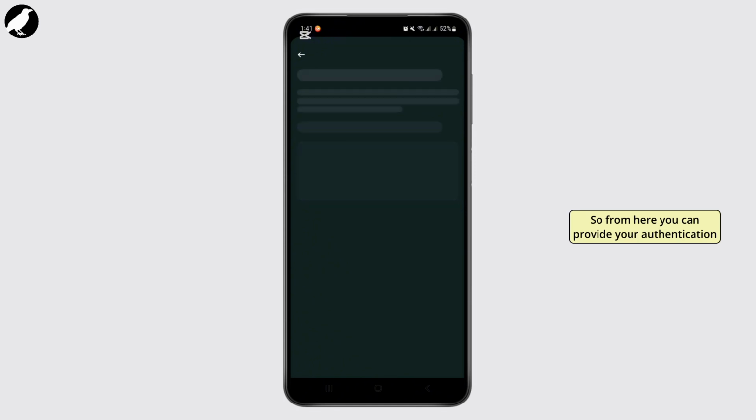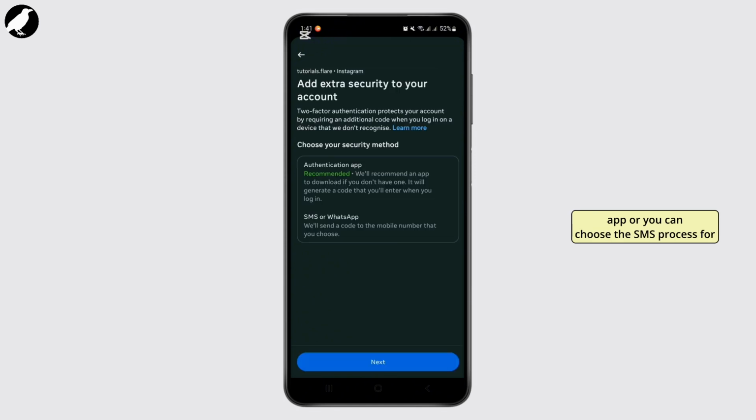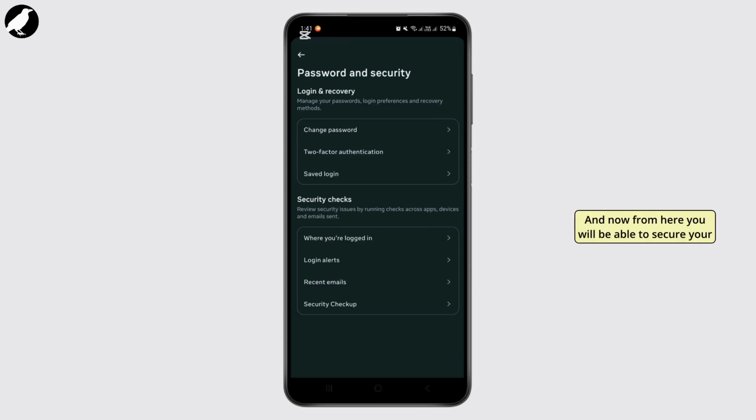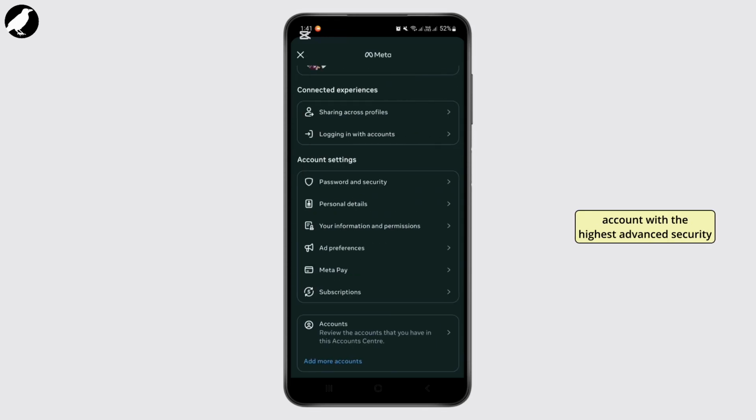From here you can provide your authentication app, or you can choose the SMS process for sending the OTP. And now from here you will be able to secure your account with the highest advanced security system. So from now the problem might be solved. This is the easiest and simplest method to stop automatically following other Instagram accounts.